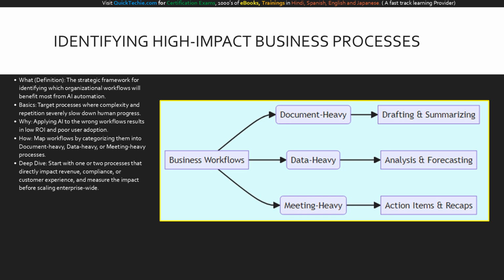How do we map them? We evaluate our daily operations. For example, if a team spends hours drafting policies, that is a document-heavy process ripe for automation. For our deep dive strategy, I always advise leaders to start small. Begin with 1 or 2 processes that directly impact revenue, compliance, or customer experience. You measure the time saved, prove the ROI, and only then scale the solution across the rest of the organization.